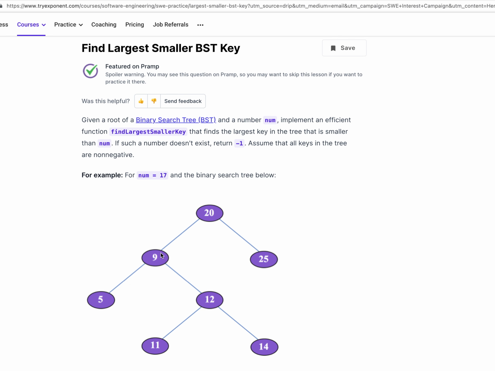So if we go to the left here and we say, okay, maybe your child to the left, which is lesser than you, maybe that's less than 17. Let's try that. Okay, 9 is less than 17. But do we want to stop there? Well, the answer is no, because maybe there's a value that's greater than 9, a child to the right, that is still less than 17, right?